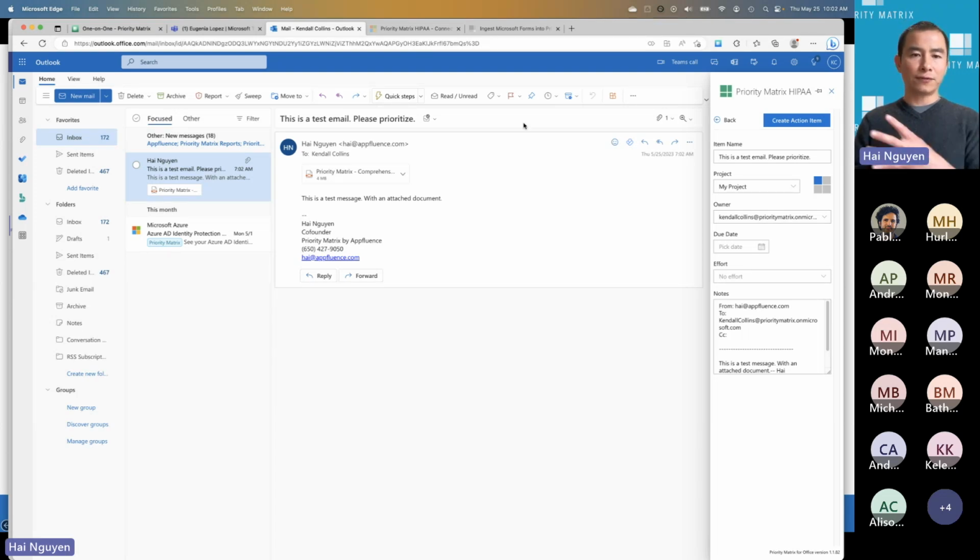Of course, you can always flag emails, right? That's what everyone does. The problem with flagging is that if you have one flagged email, that's fine. If you have 100 flagged emails, you're in trouble. So what Priority Matrix allows you to do is actually take that email and prioritize it.